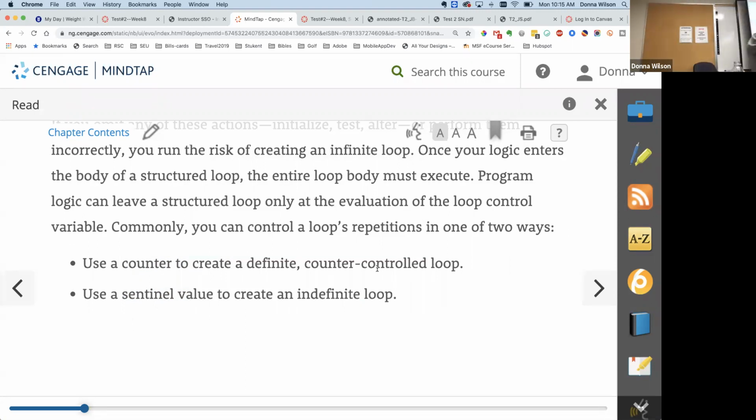So if you have a user that you don't know how many students they're going to enter their GPAs for, then which one of those two kinds of loops would you want to use? The sentinel value or the counter controlled? Sentinel, because you're going to test for a certain value, like when student name is none or something like that.